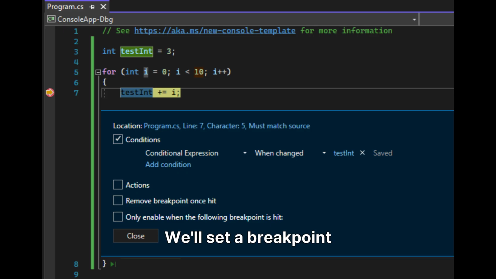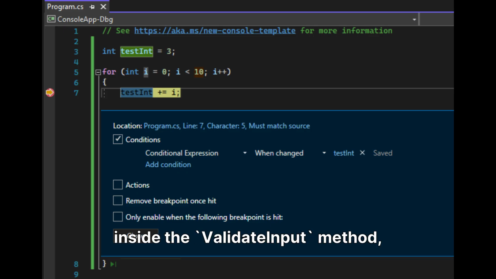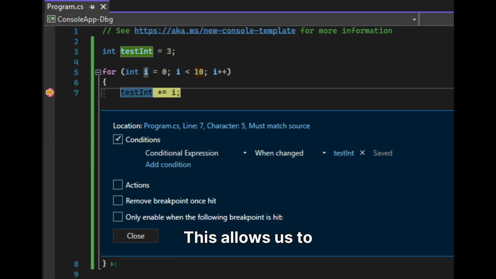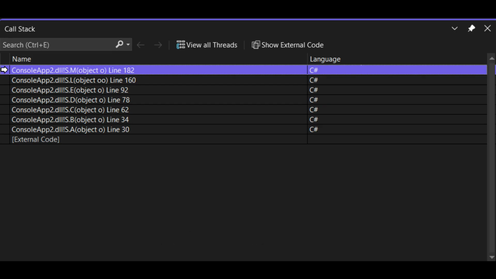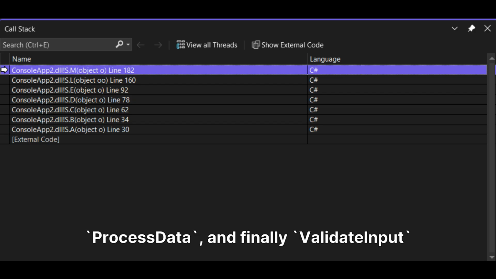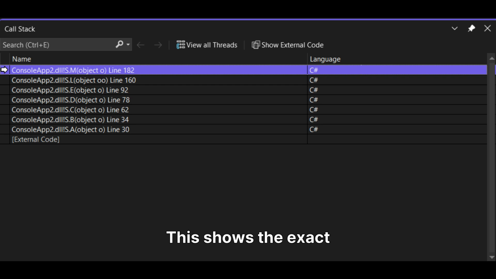We'll set a breakpoint inside the validate input method, the innermost function in our nested call structure. This allows us to pause execution at the deepest level and examine the call stack. When execution pauses, the call stack window clearly displays the hierarchy: main at the bottom, then process data, and finally validate input at the top. This shows the exact path your program took.